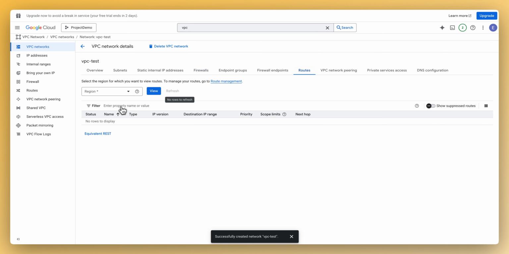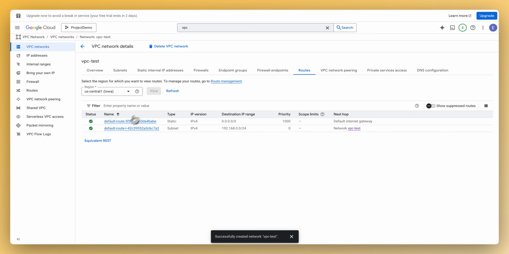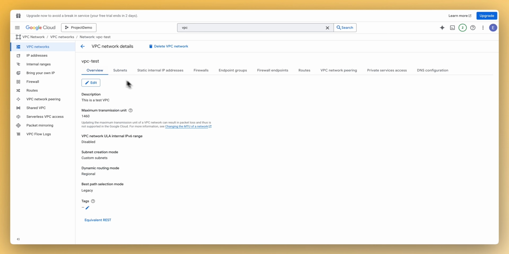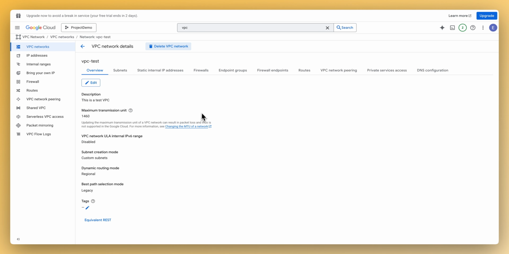We can also see the routes. If we select a region, we can see that route here. We can also make a network peering with another VPC. So if we want to delete the VPC, we can click here, delete VPC network, and it's going to delete the VPC. In this case, I'm going to leave it like this, and yeah, that will be everything.